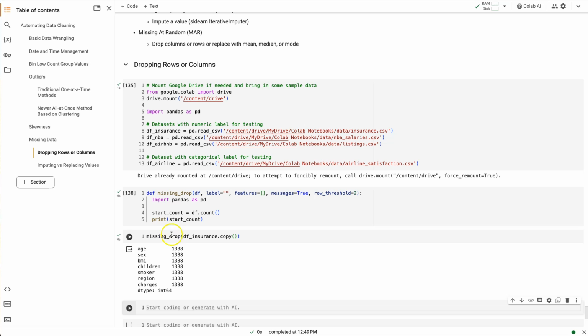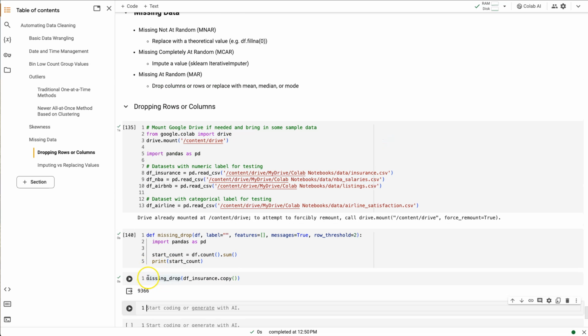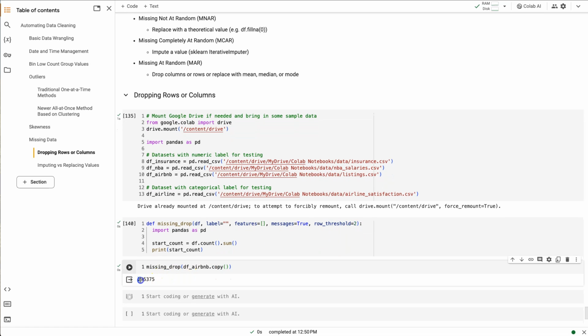All right. So it's got 1338 values in every column. That's what df.count returns. I want the total number of values that aren't missing. So let's make sure we add to this .sum. Okay, total number of values in that data frame. Since we've got no missing data, let's switch to another data frame that does have missing data, like the Airbnb. That's a good one to practice this function with. All right, so that one's got a total of 295,000 cells that are filled in.